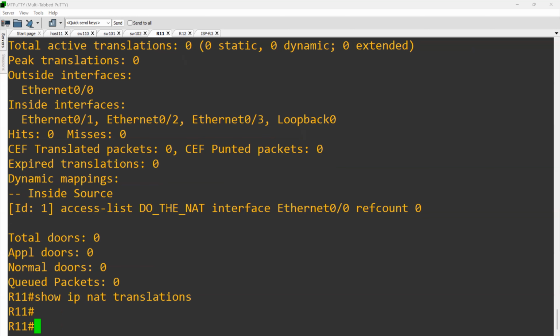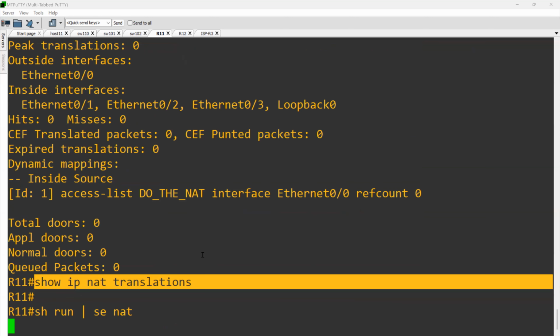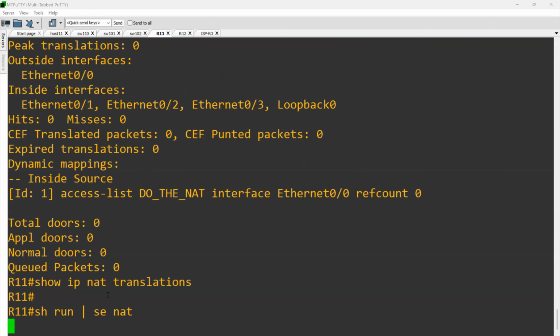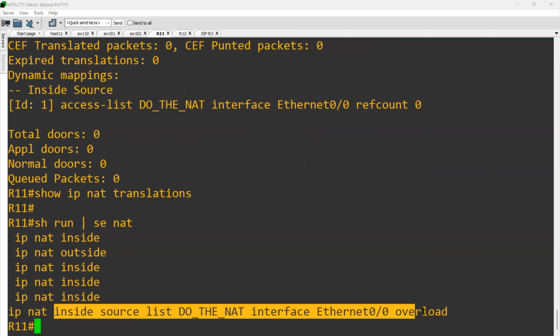At the moment, no translation. It is not showing any translation because we are not sending anything. And if you go and check the NAT statement, you will see that we have configured the NAT over the interfaces. Inside interfaces are inside. Outside interface is the egress interface. And then we have the NAT statement, right?